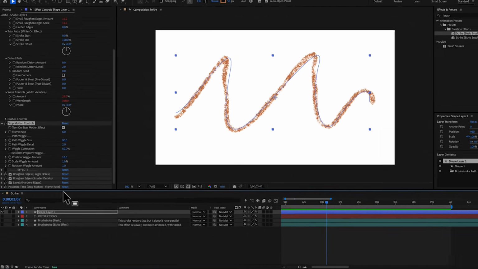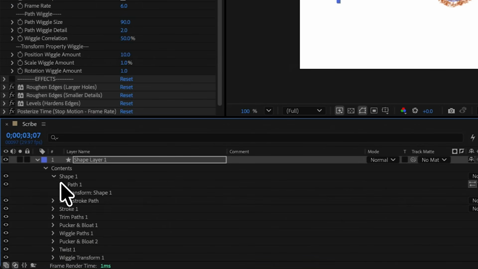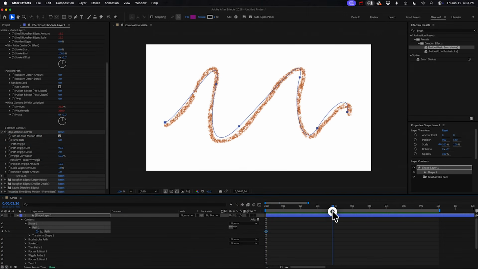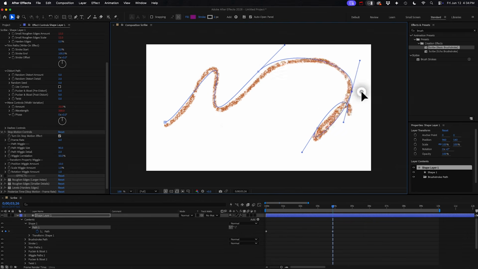And you can adjust the amount that the path randomly changes shape on every frame here. And if you want to animate the path shape, you can do that by adding keyframes on the path itself in here. And I'll go forward and change the shape a little bit.